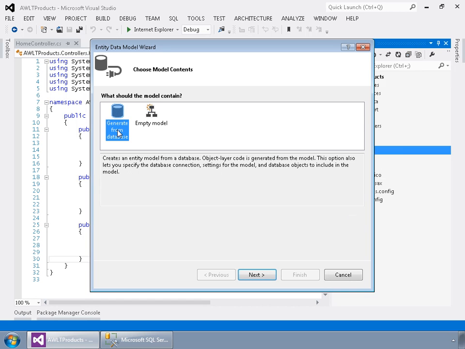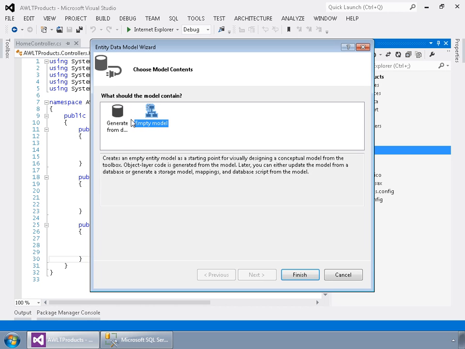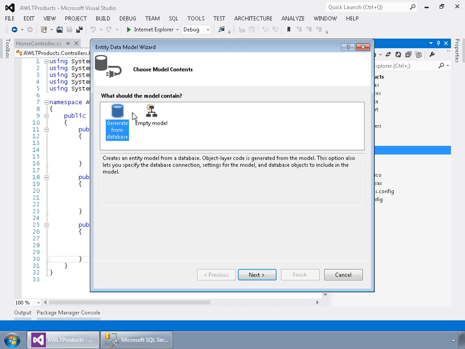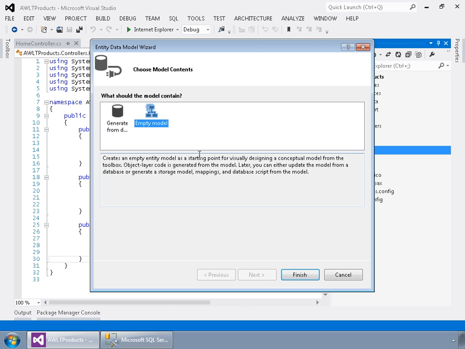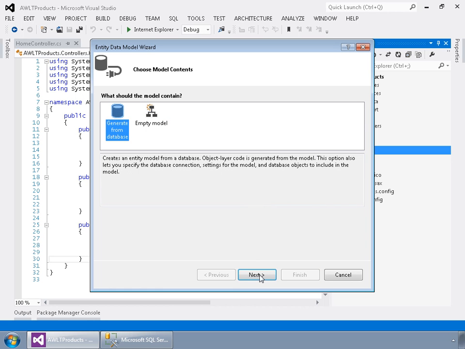Next, we are given the option to generate our Entity Framework model from a database or an empty model. Now, we don't have an empty model, so we want to do it from a database because we do have a database. But if we didn't have a database yet, you can actually start with an empty model and create a model version of what your database is to look like. And then what's really neat is that you can actually create the database off of that model. So really, really cool stuff. But today we're just going to select Generate from Database, and then go ahead and click Next.